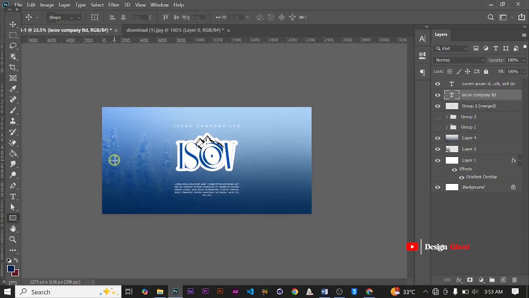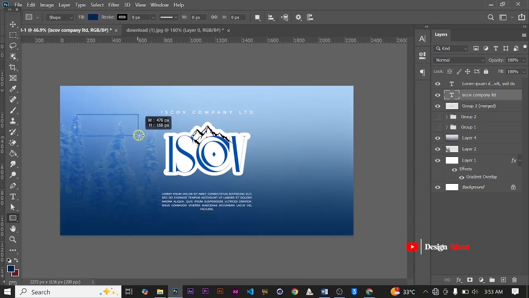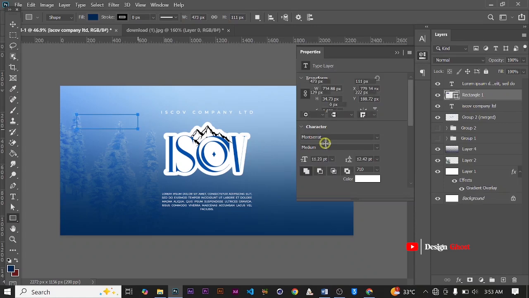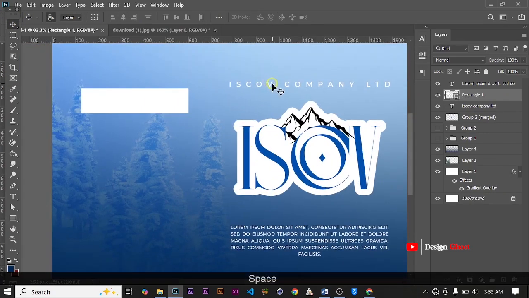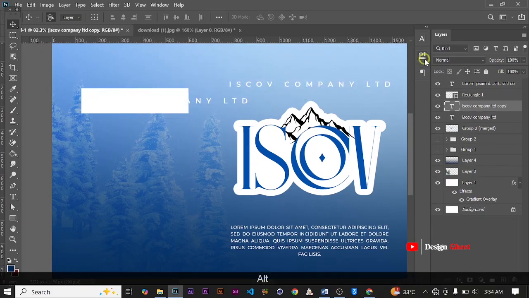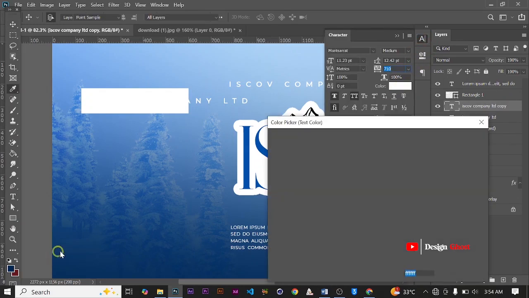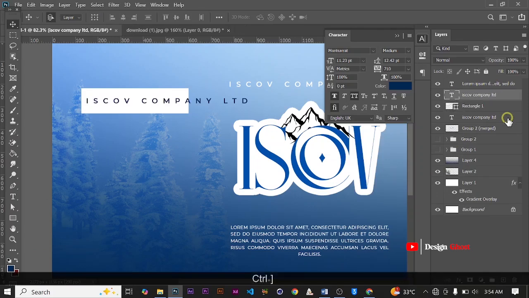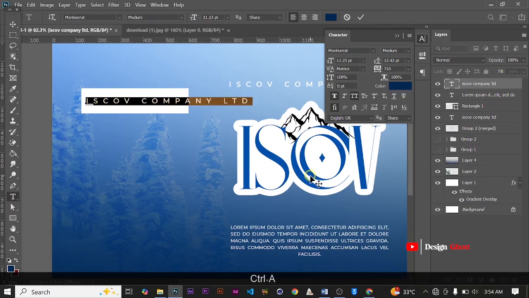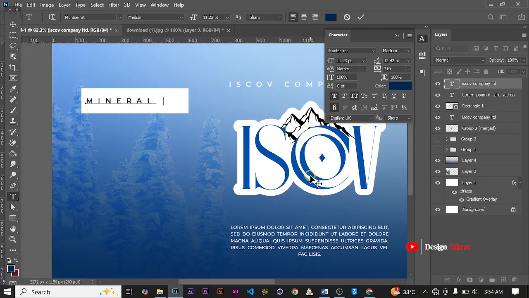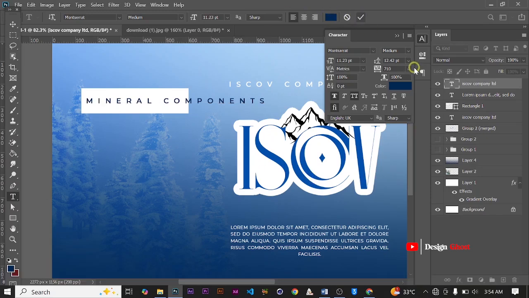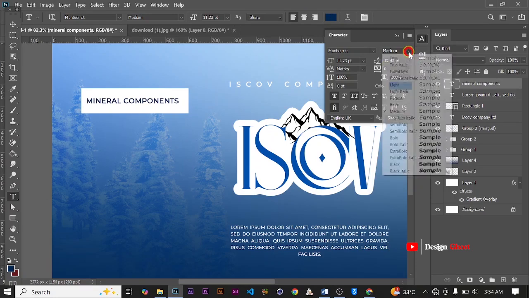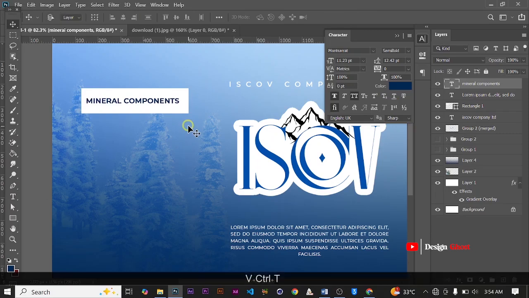So we have to add up our mineral compilations. So let's choose, I think white will work better. And hold Alt to duplicate, and let's change the color to something dark. Okay, let's take it upwards. Mineral. Let's choose semi-bold and let's make it a bit smaller.